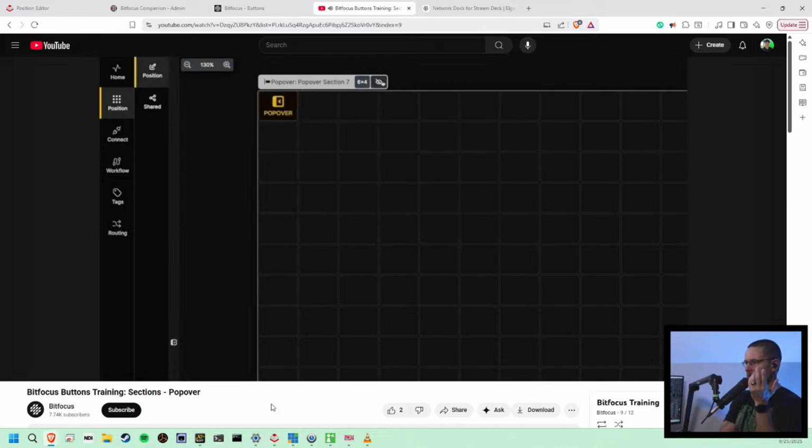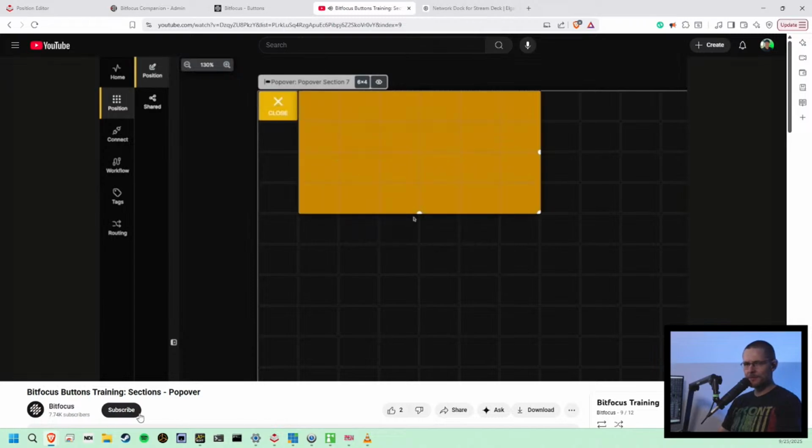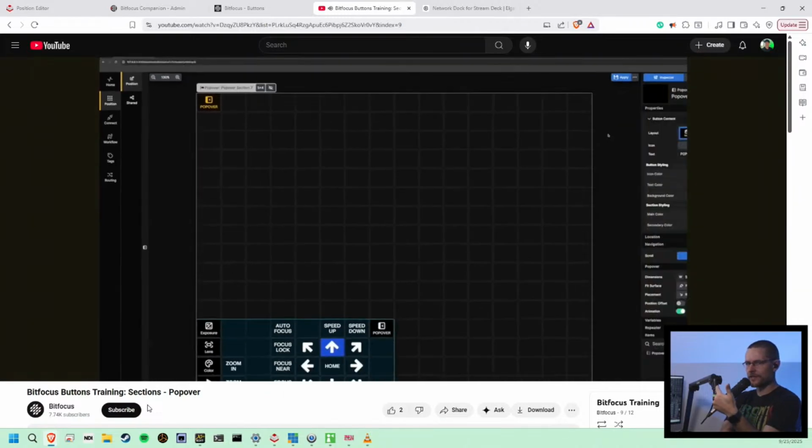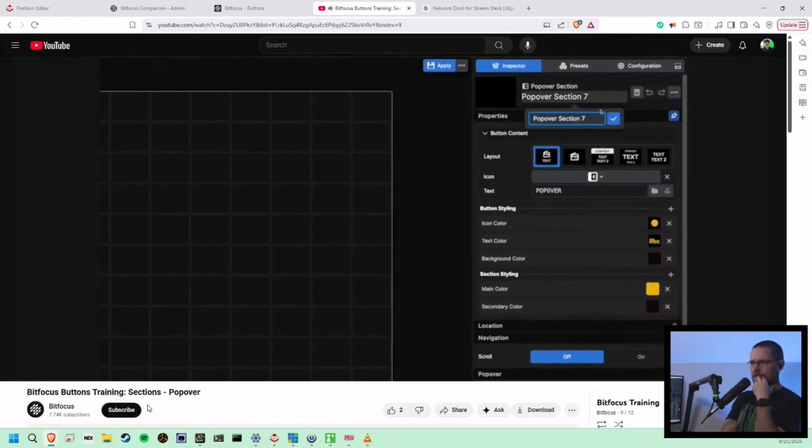Alternatively, shift-click the popover button directly to toggle it open and close. To resize the popover section, just grab one of the resize handles. The button is inside the group. Let's take a look at some important settings in the inspector panel. Rename the popover section to reflect its function clearly.